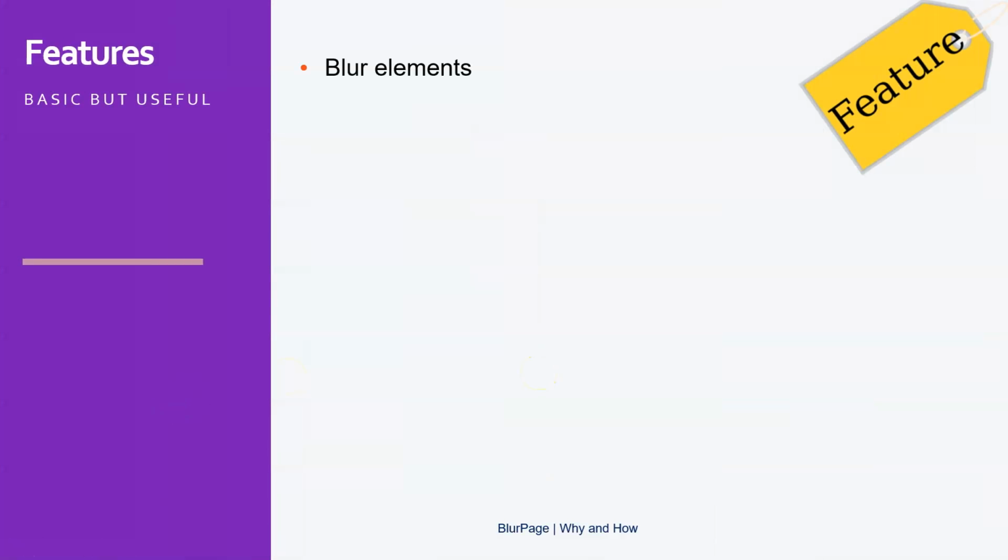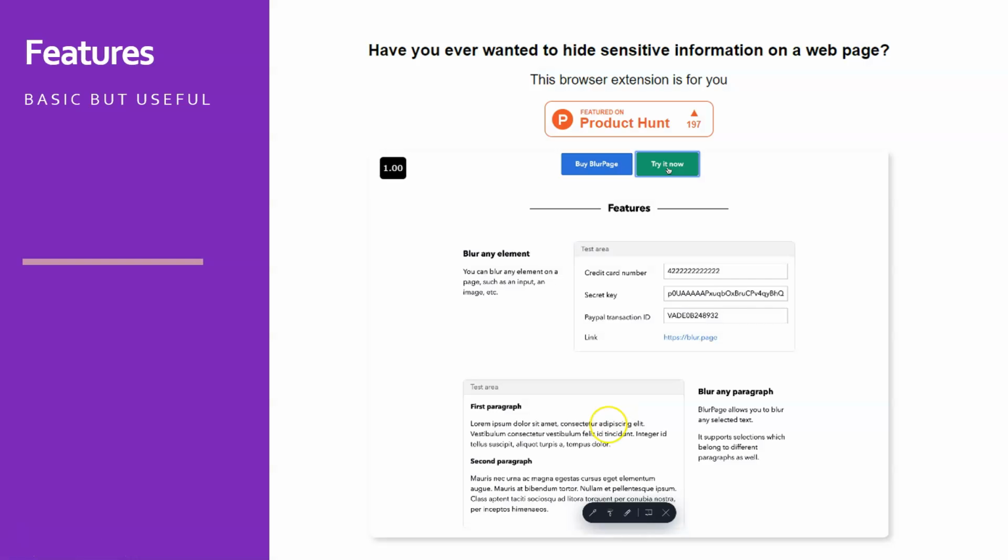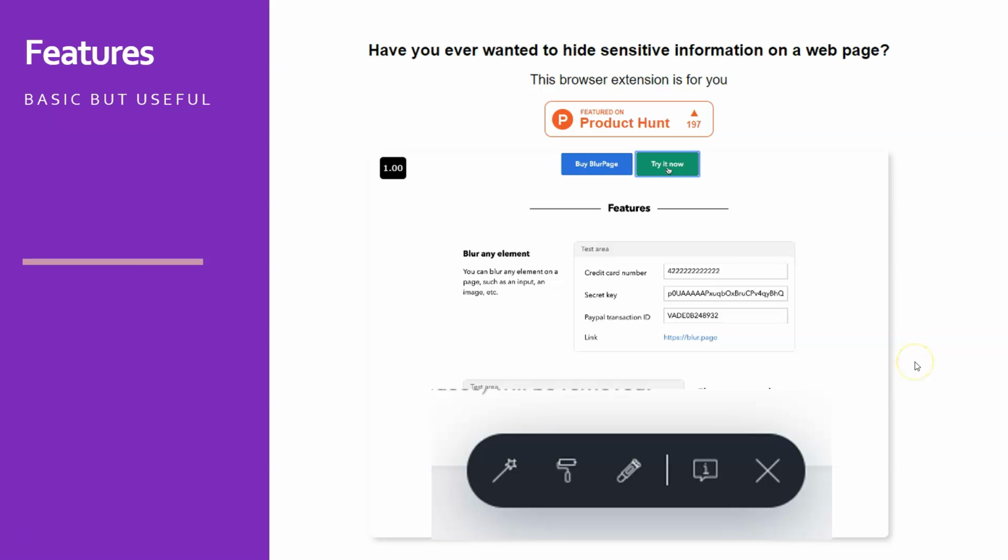The features of BlurPage are fairly limited, obviously, but what it has to do, it does very well. So it blurs your elements, it can blur some text, and it has a right-click option to blur the text that you have selected. As you can see, this is, for example, the product page of BlurPage, and here they demonstrate in a video how it works. So if we would have it enlarged, this is what you would see. Here we have the BlurPage magic wand. This is the paint roller. Here is the eraser, and the rest is just to close and to have information about the extension. So that's all you can do. Blur it, and erase it.